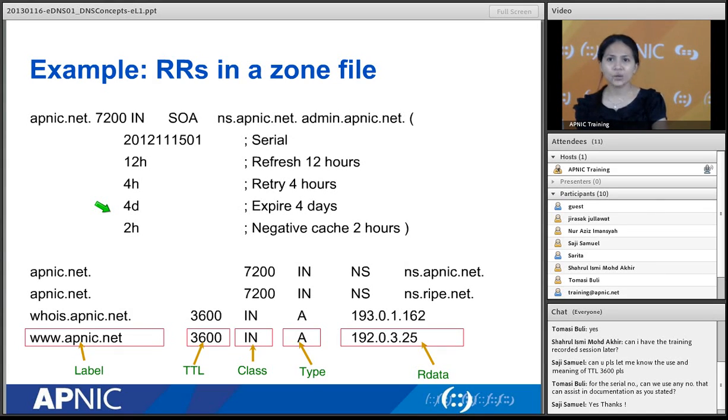Now let me go to Tomasi's question. For the serial number, can we use any number that can assist in documentation as you stated? Yes, you can actually use any number sequence that you want. Just make sure that they are incrementing. What happens if, for example, I just use a random 1, 2, 3, 4, 5, 6, 7, 8, and after a while, I did not remember what I put, so I just put in a random number again? Now, if that new number is lower than the previous one, then the secondary servers will never get the updated zone file.